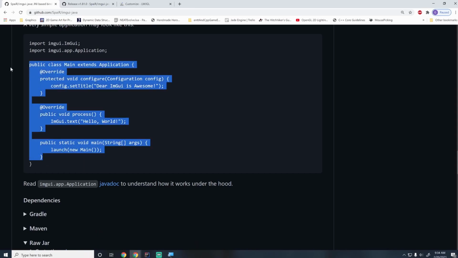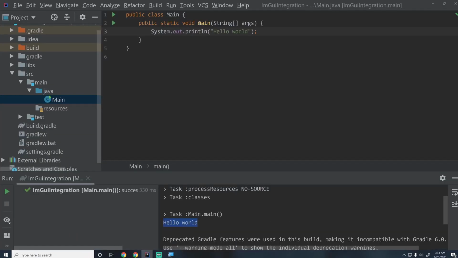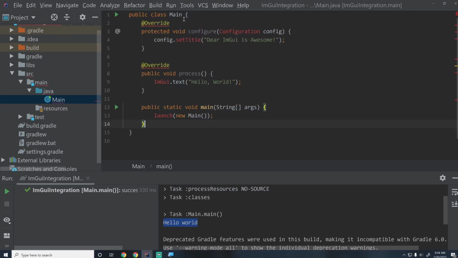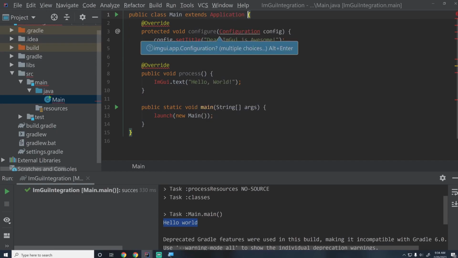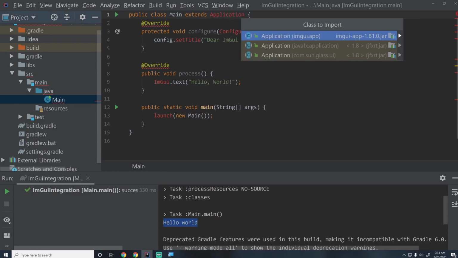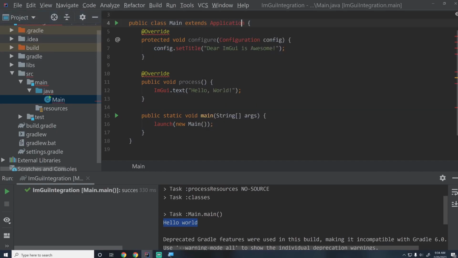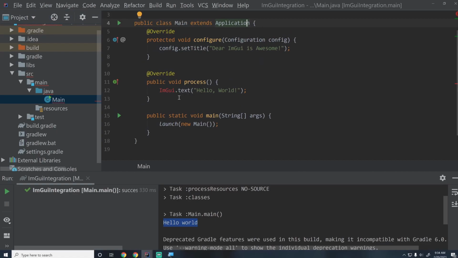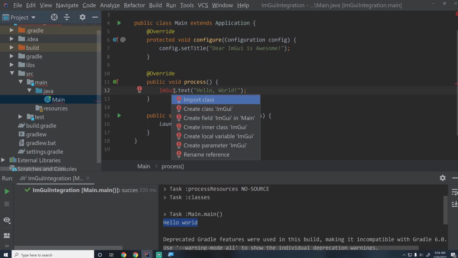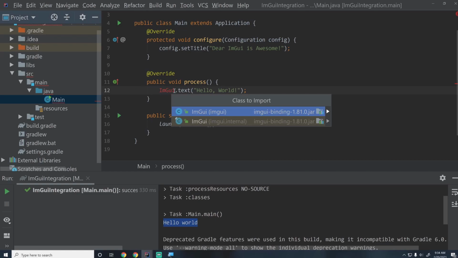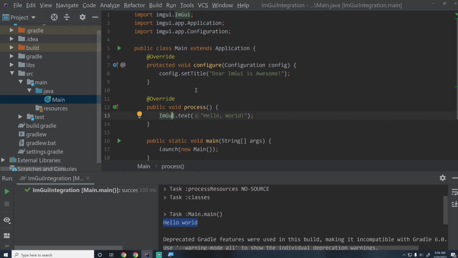So I'm just going to literally copy this, and then we're going to hit extends Application inside of our code. So I'm going to paste it over here, and then inside here I'm going to say this extends Application, and then hit Alt Enter, import class, and we're going to import it from imgui.app, which is the one we want. Then we want to be able to import this as well. So we'll import that from ImGui binding, and don't do internal. I think we should be fine just doing that one.